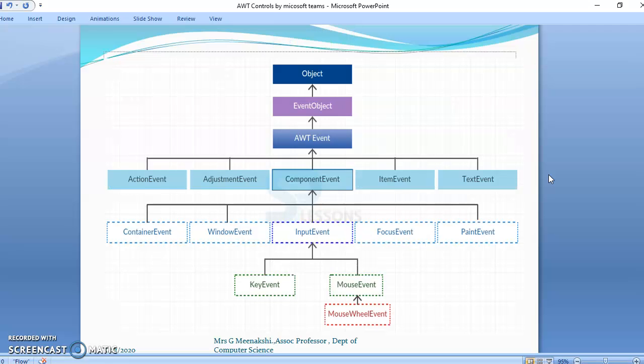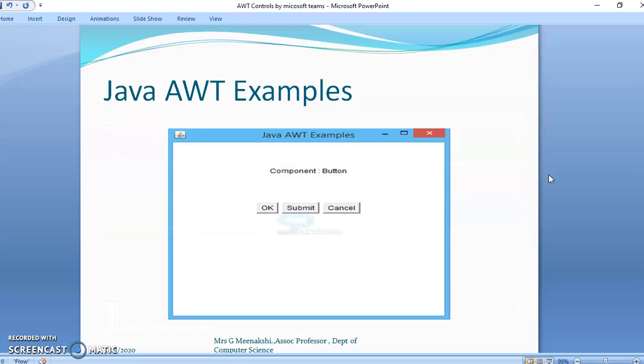Then the overall prototype of AWT: you start with an object, then the event object, AWT event. AWT event has action, adjustment, component, item as well as text event. The input event plays a major role. There are also container event, window event, focus and paint event. The input event has the key event and mouse event. These are all the overall prototype.